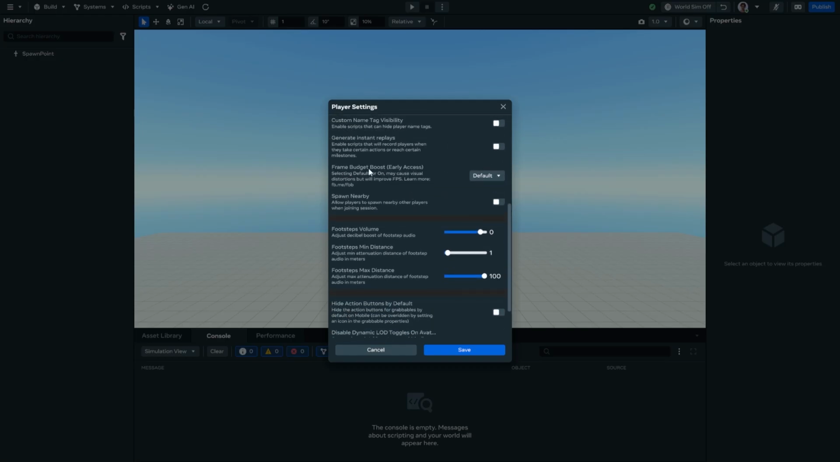Frame budget boost is currently in early access, and its default setting will improve your FPS, but it can cause visual distortions. Some players have reported that having this on does cause nausea. So if there's a lot of movement in your games, a lot of turning, you may want to consider turning this off at the cost of performance.